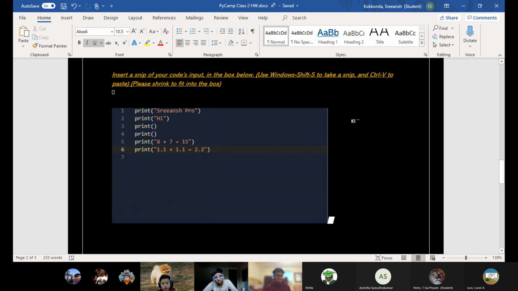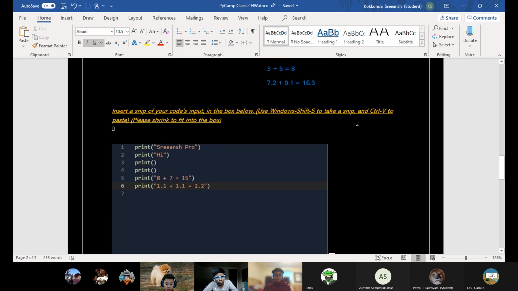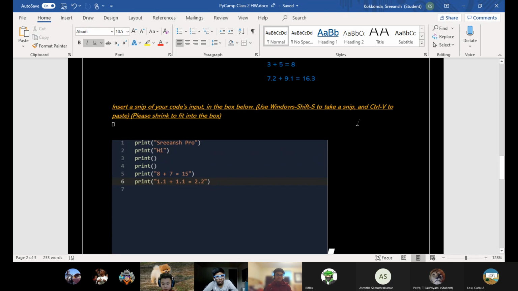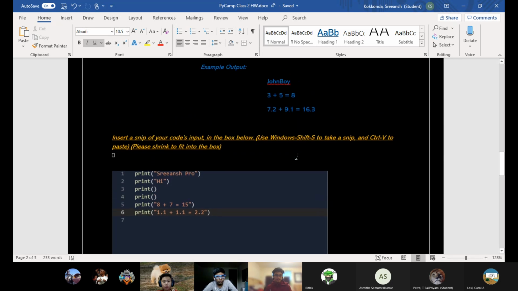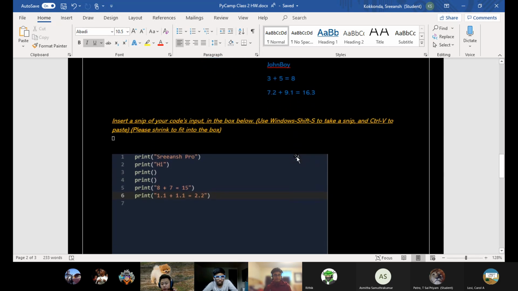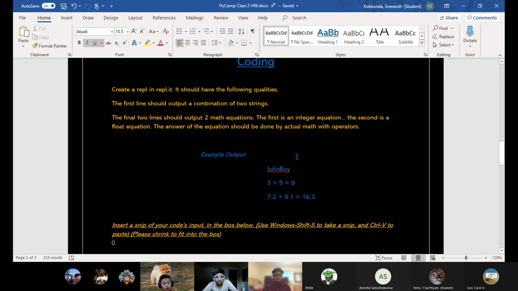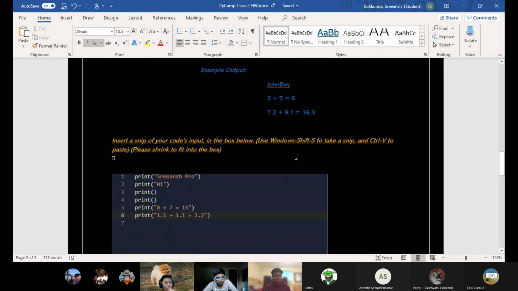Okay, there's one tiny mistake here. When I said combination of 2 strings, I meant printing 2 strings on the same line, like Pro plus Hi. If you go to the example output, you can see that they're both connected on the same line. Oh, sorry. I thought that was like that. Okay. Yeah, it's okay. Once you open the code, I can do changes.